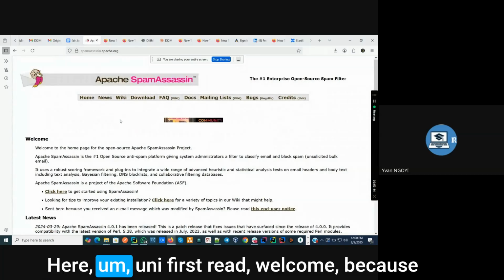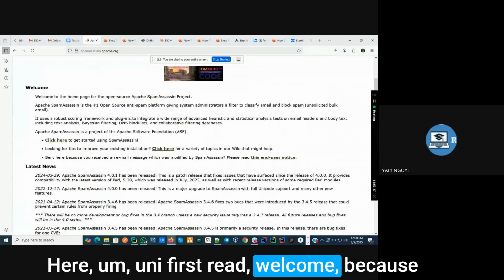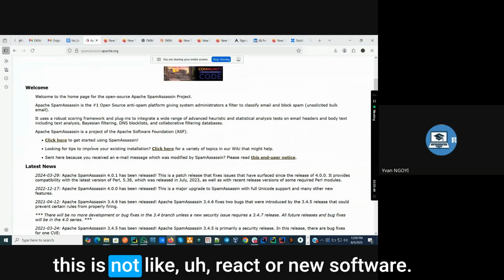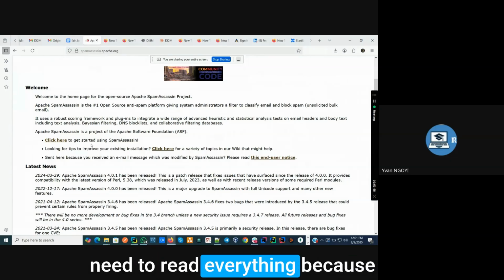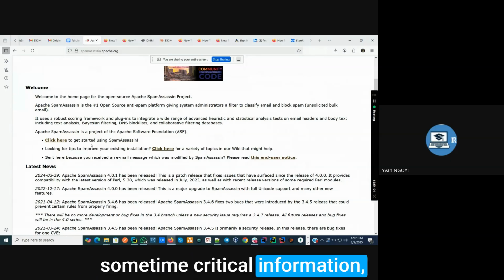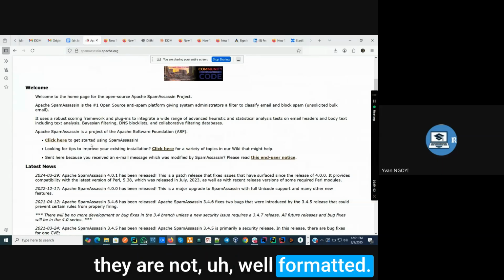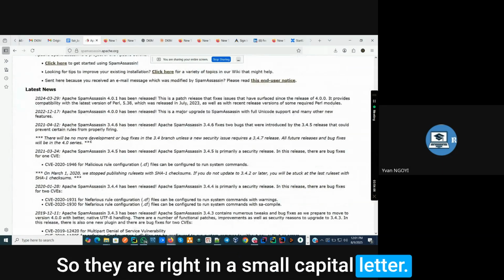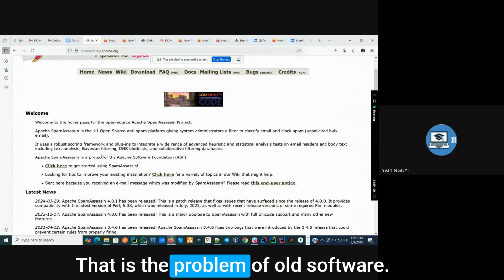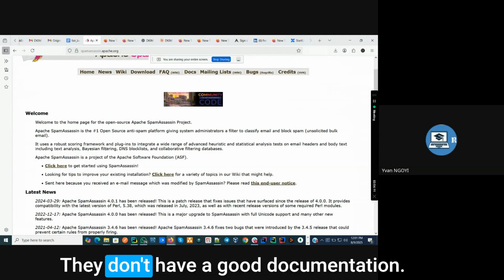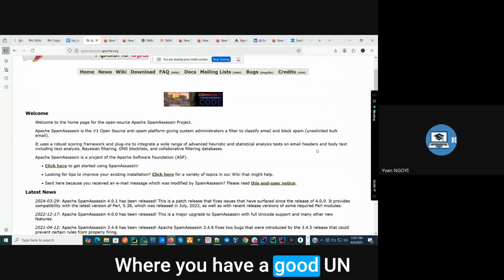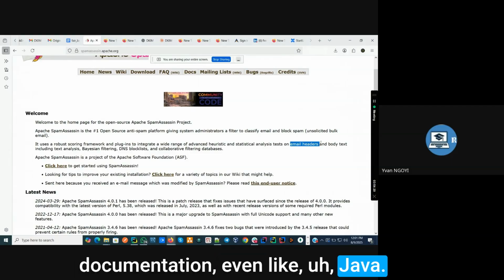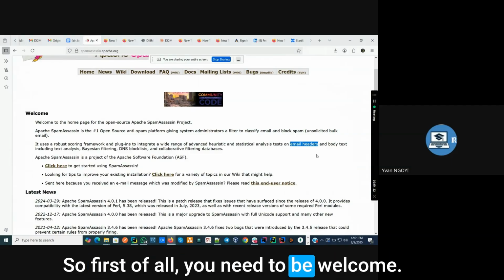Okay, here. You first need to read the welcome, because this is not like React or new software. This is old software. With this kind of old software, you need to read everything, because sometimes critical information is not well formatted and is written in small capital letters. That is the problem of old software. They don't have good documentation, unlike React or Node.js, or even Java. So first of all, you need to read the welcome.